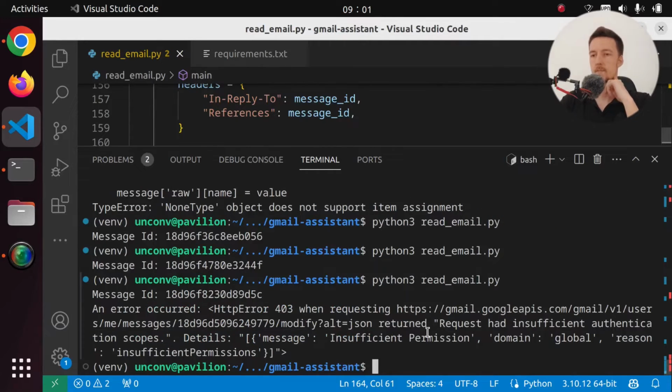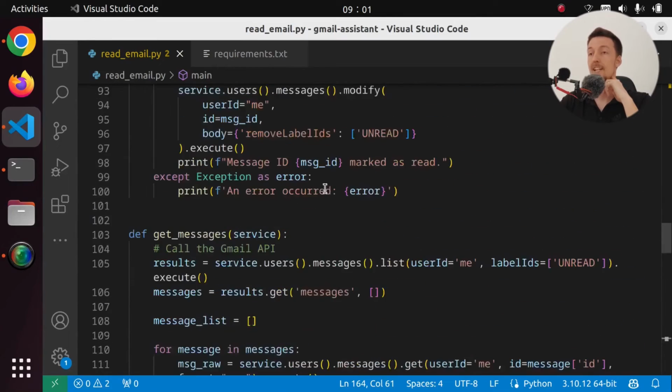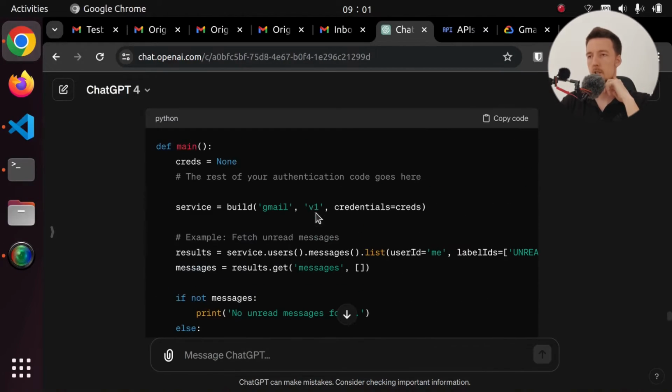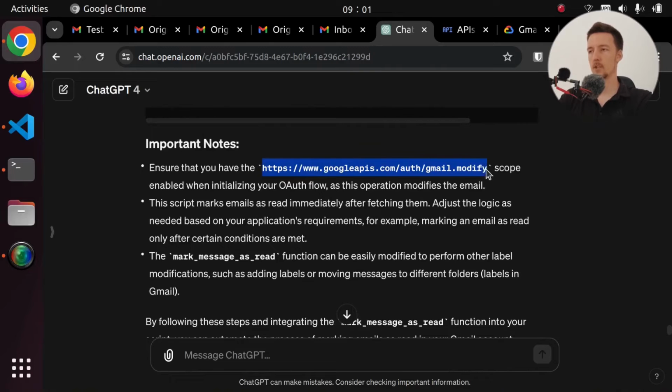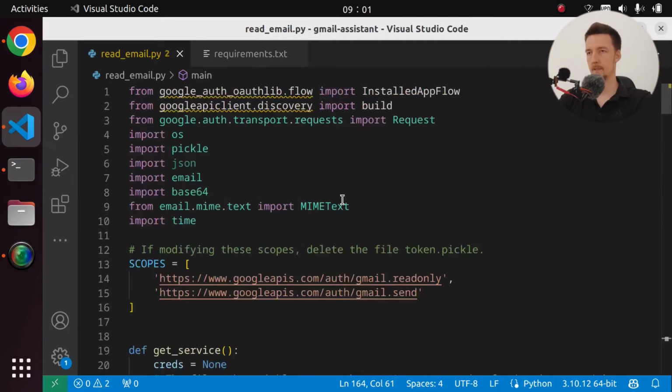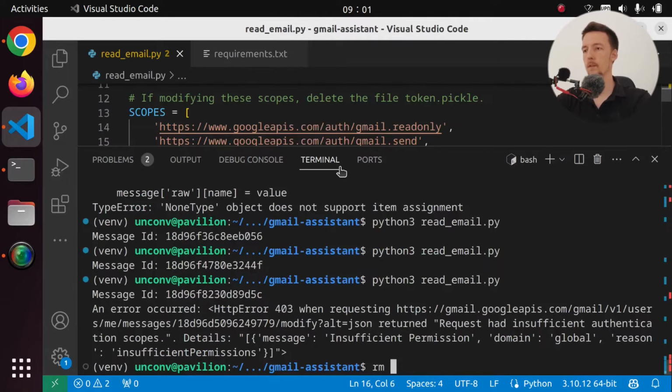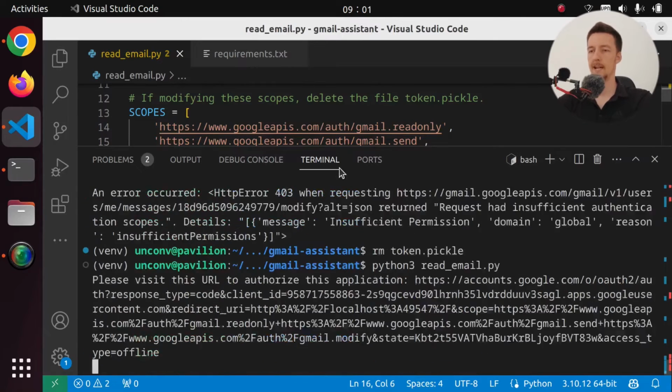Insufficient permission. Okay, so we need a new permission. Did it actually show it here? Okay, we have to have this scope. So let's add that scope as well, and let's remove token.pickle. And now let's run it again.